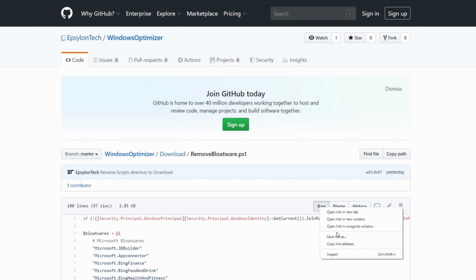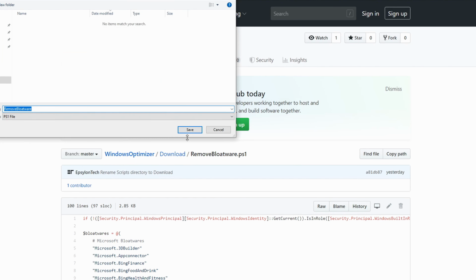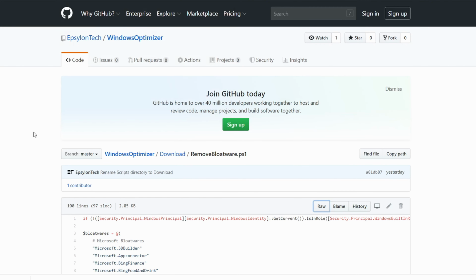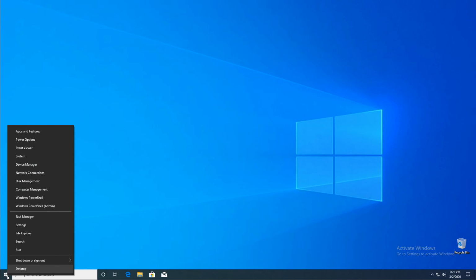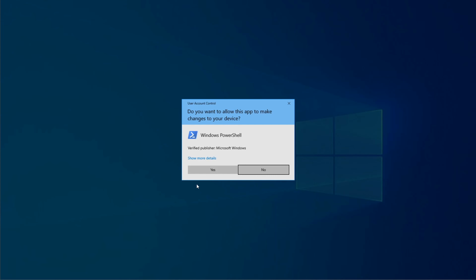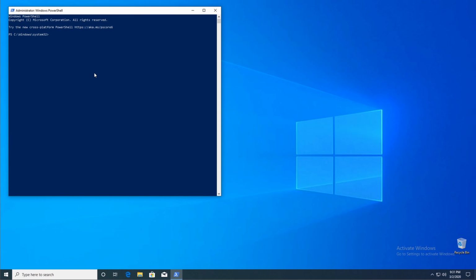But if you never ran a PowerShell script before, you'll first have to change the execution policy to allow it to run. You can do so by right-clicking on the Start button and selecting the Windows PowerShell admin. Then type Set-ExecutionPolicy Unrestricted and enter Y to accept.